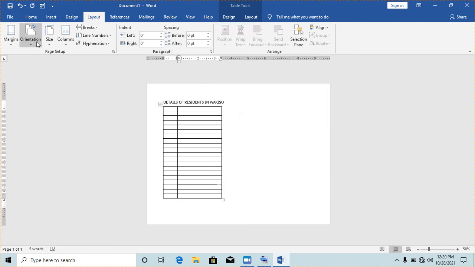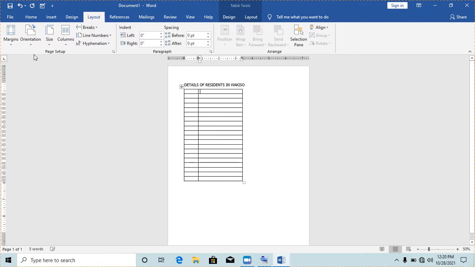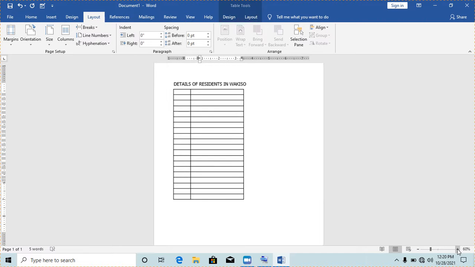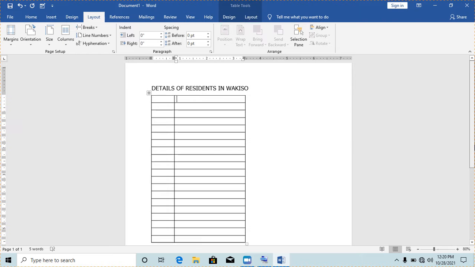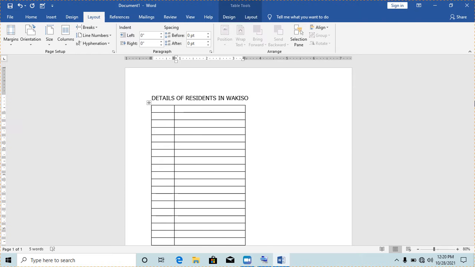So let me go back to orientation and choose portrait, and then let me zoom so that I can clearly see what I'm doing. Now the other thing is, by default your paper has sizes. The paper we use every day, like here in Uganda, we use Rotatrim so much. The size of that paper is A4.